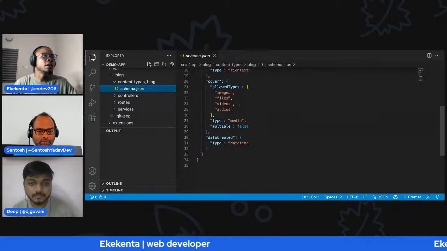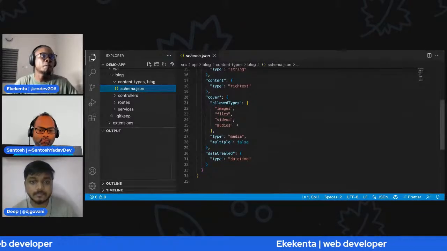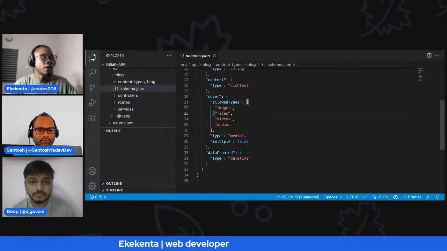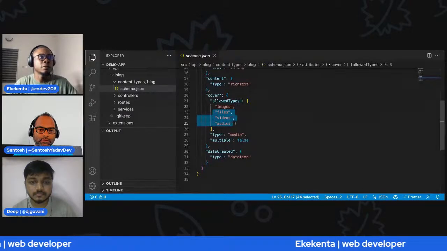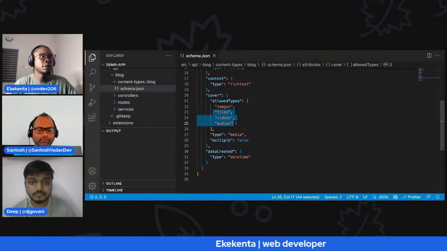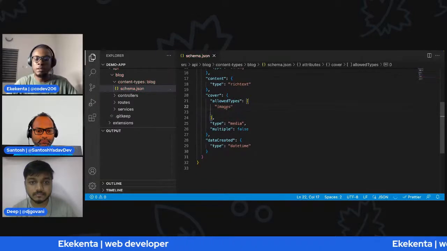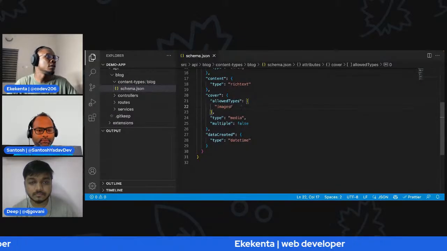Here Strapi has allowed types for the media field. But you can also choose to remove the other file formats, since we are only uploading images here, so that users are only allowed to upload images as a cover.